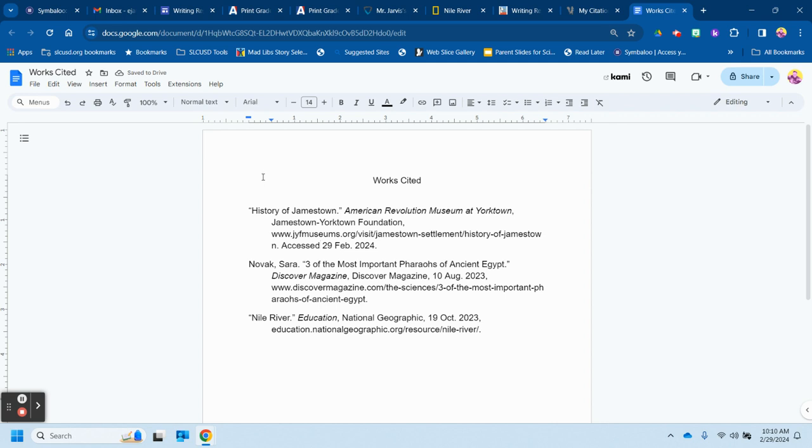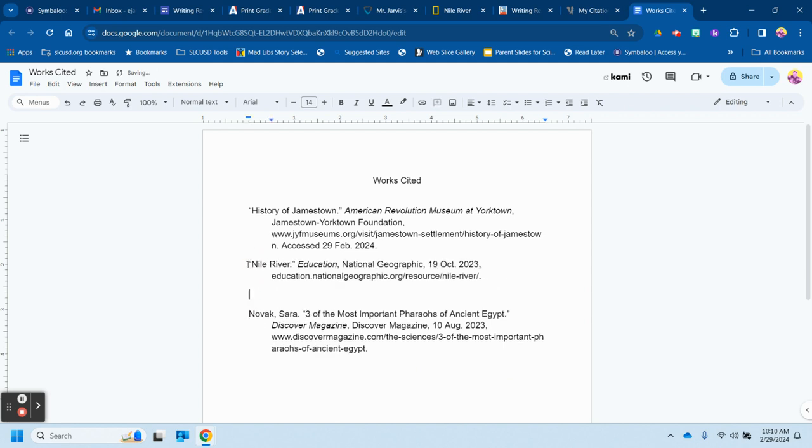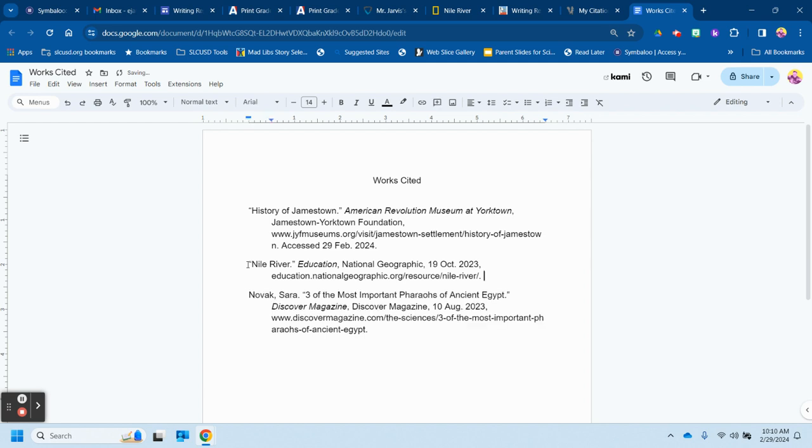The last thing I do is put it in alphabetical order. And I'm actually going to make that optional. Hit the enter key and then Control V and paste. And right there I have it, all formatted. Hopefully that helps.